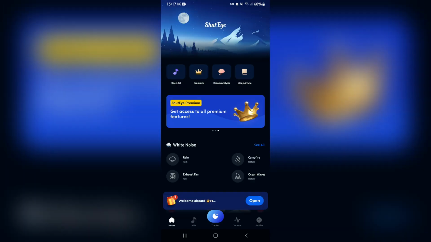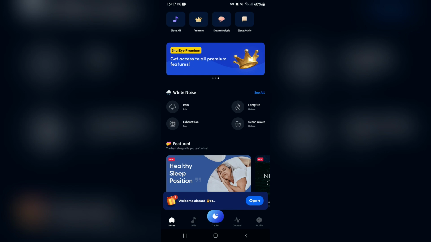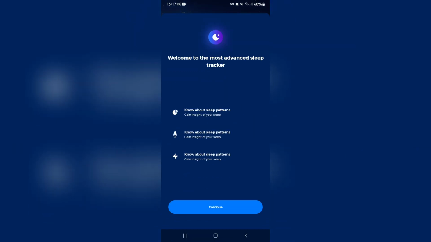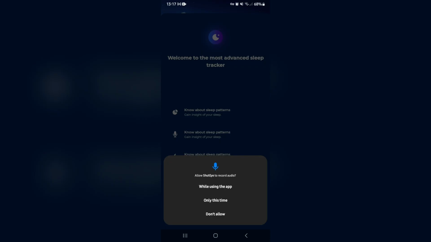If you go back to your home tab, you can see over here, I've got some white noise. This is fantastic also because it's very soft, very subtle, and it can really help you have a better night's rest. We're going to also go now to the bottom over here, and there is a tracker, and you can go and tap on continue.